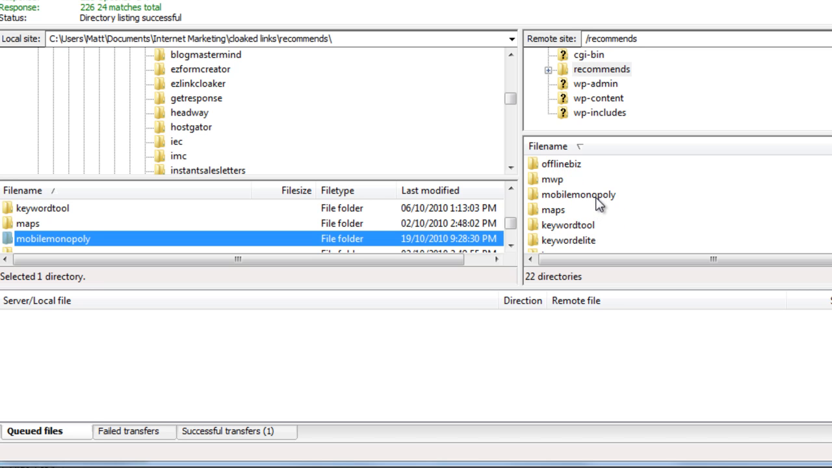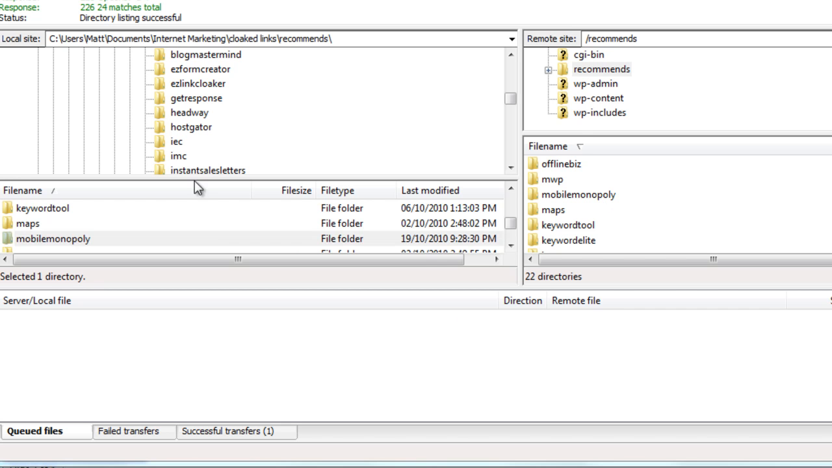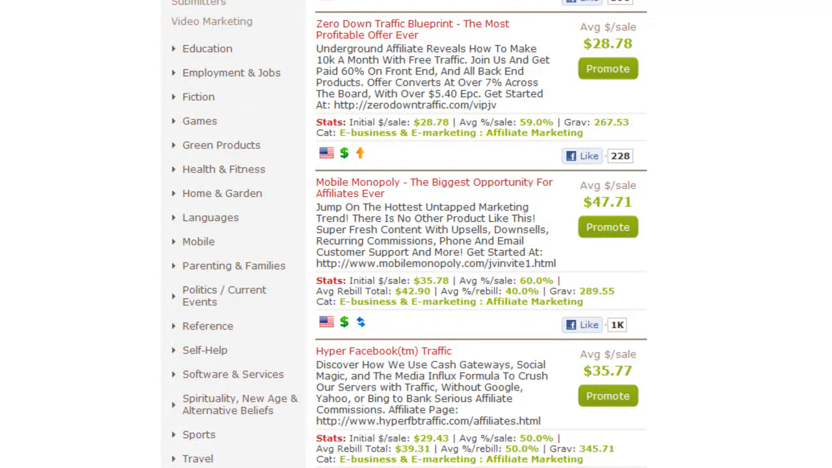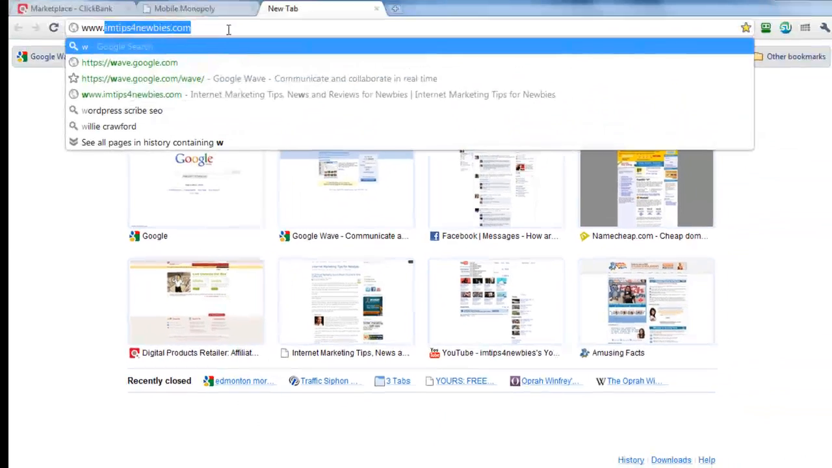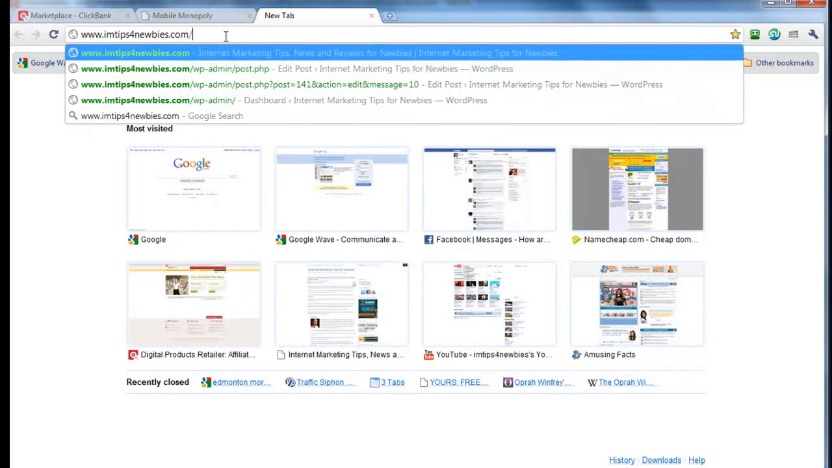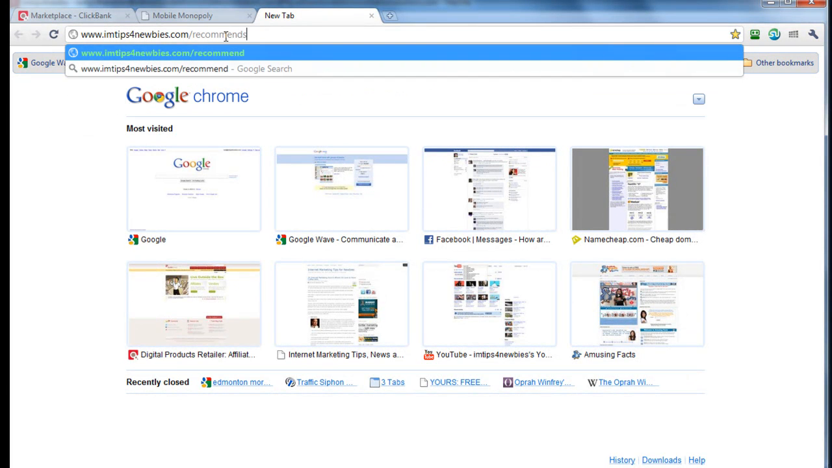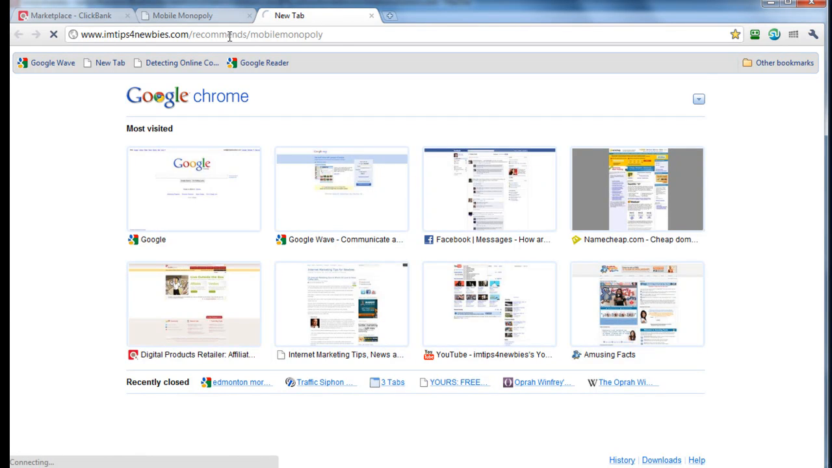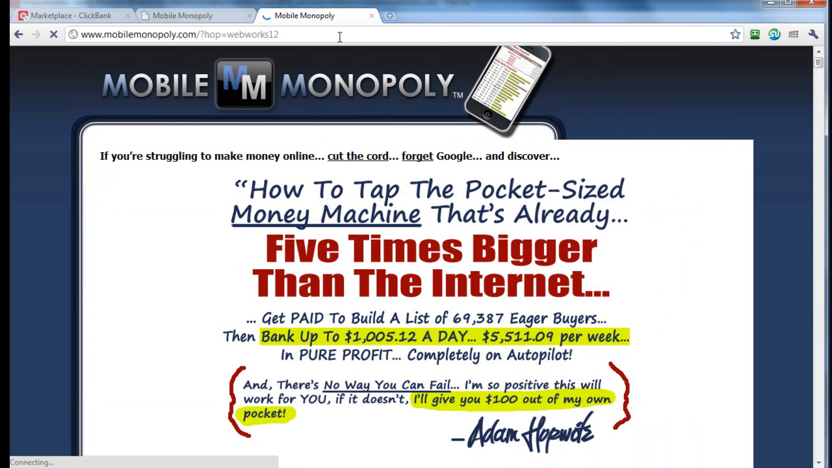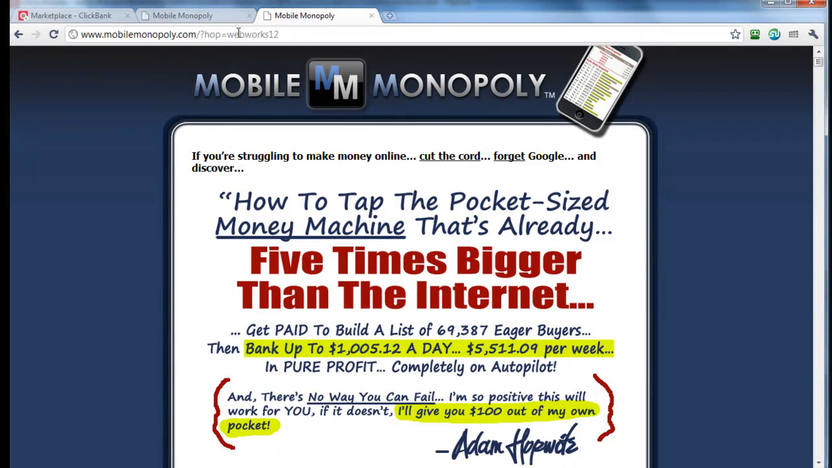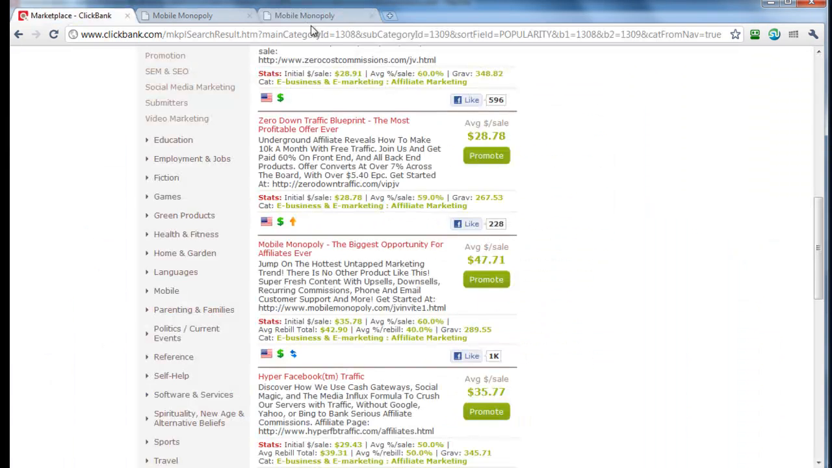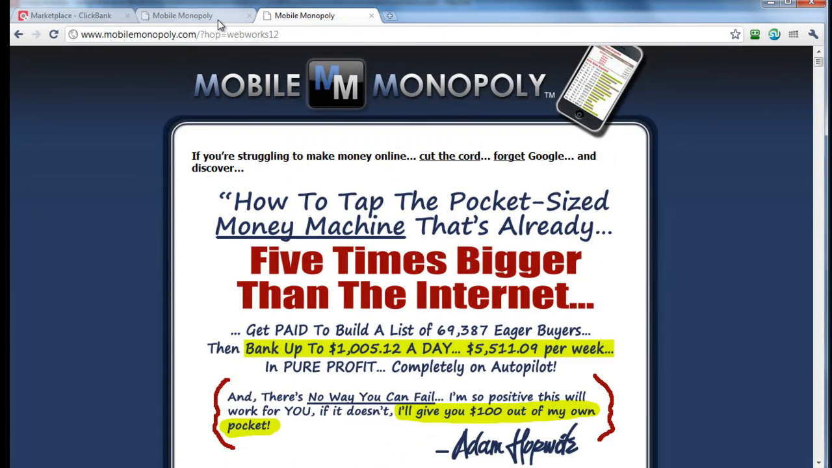So I'm going to show you what this does now. I'm going to open up the browser, and we're going to type in my website URL, www.imtipsfornewbies.com/recommends/mobilemonopoly. Boom. Watch what happens. There you go. See? It goes straight to there, and then of course it's got my IHOP ID in there. But that's how to do that, so that you can get people to click on your links.